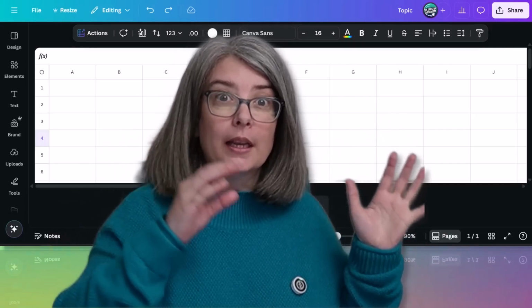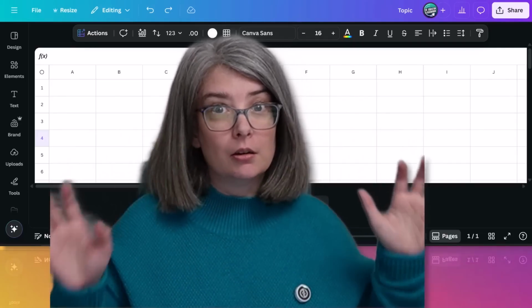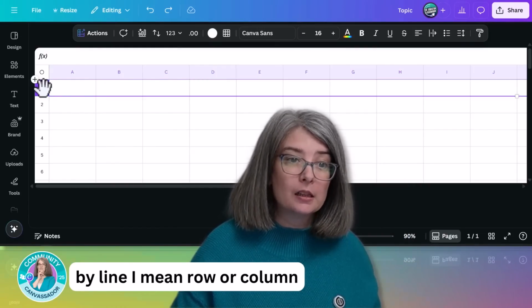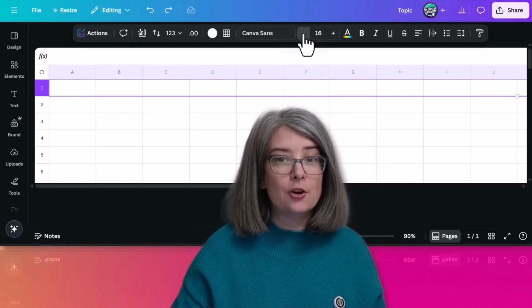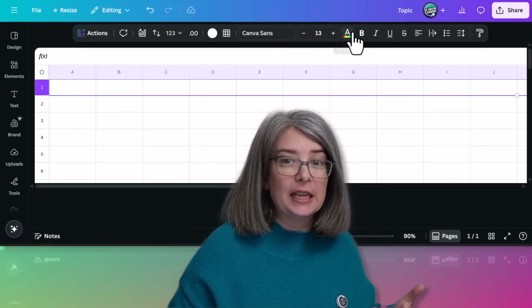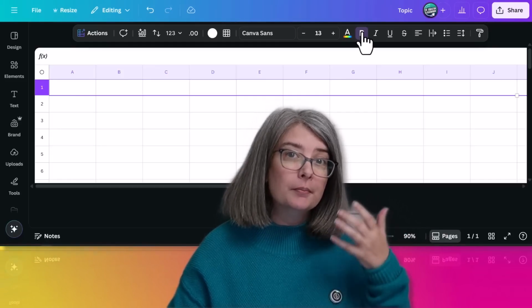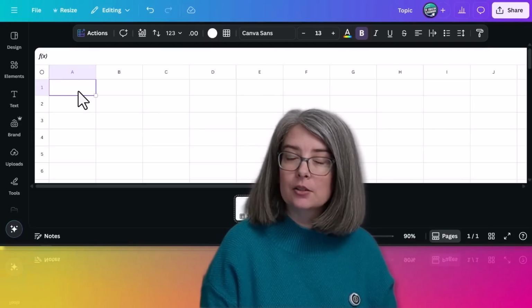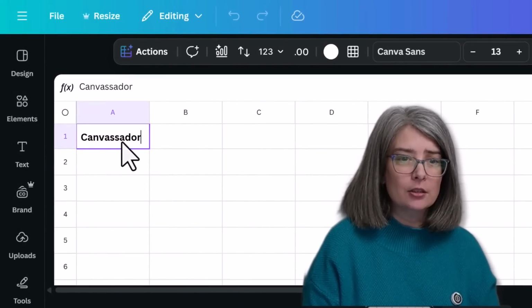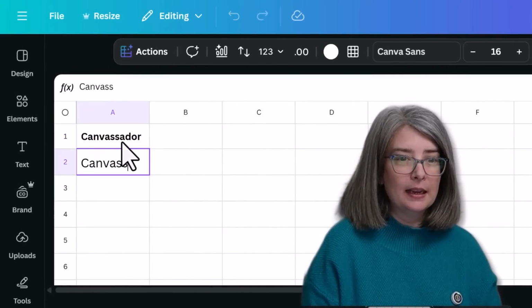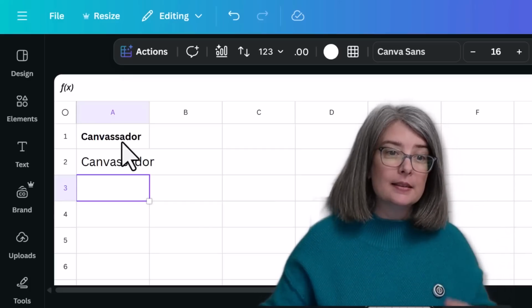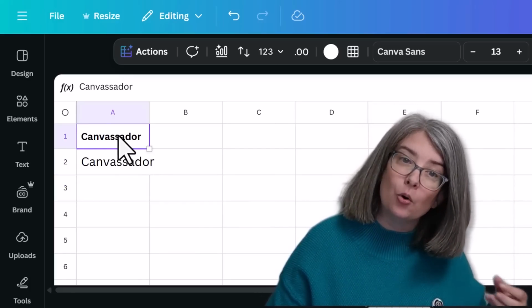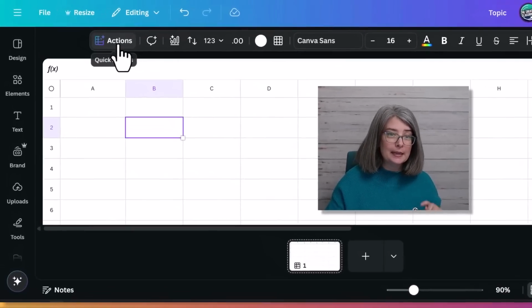I'm all about working smarter, not harder. If there is a line of something that you want to change, then you can click the whole line. I know that I want that to be 13 and I want that to be bold. Well, now I've got that whole line will be that. Let's do some testing. Canvassador. If I type this one in, say Canvassador, it is 16, not bolded. This one's 13, bolded.